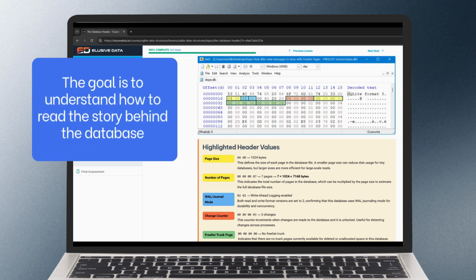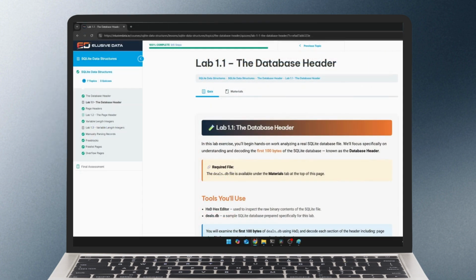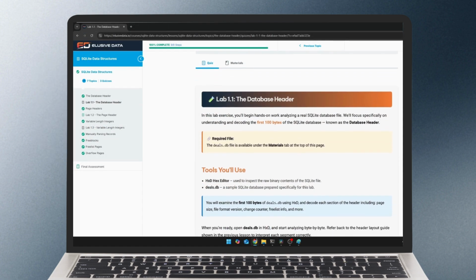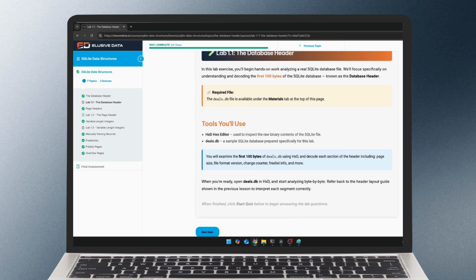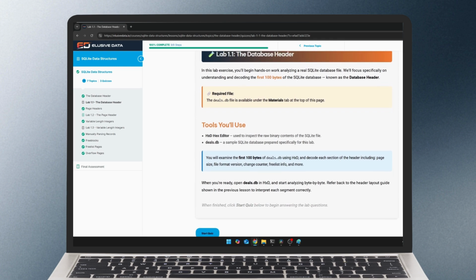Then you'll jump into a hands-on lab where you actually practice identifying those values in a real database. These aren't just any databases. Each one is engineered for the specific module you just finished.